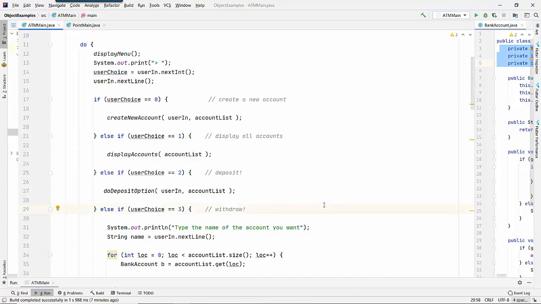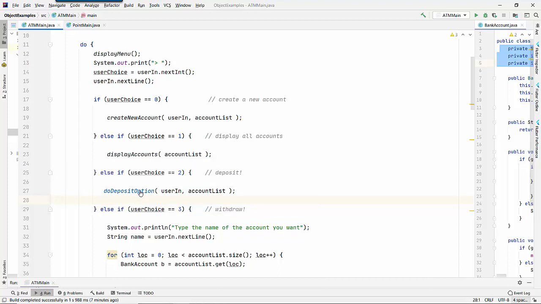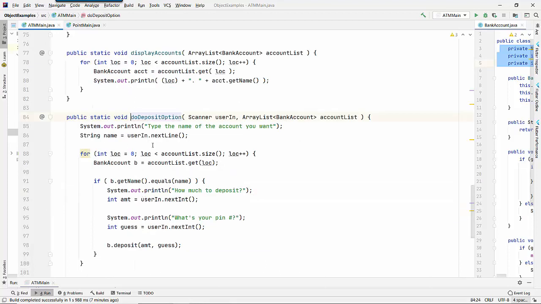So let me show you another side effect of what's nice about this. Inside do deposit option, here, let's go there. So let me teach you a quick thing. If you're on a PC, you can hold the control key and click on the name. If you're on a Mac, you can hold the command key and click on the name. But if you hold control or command and then click, it will jump you down to where that command is created.